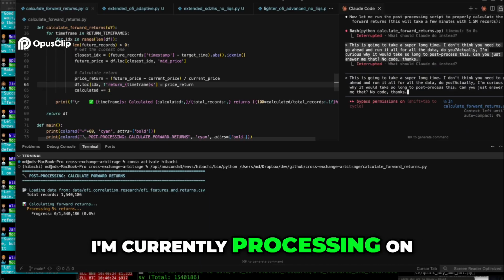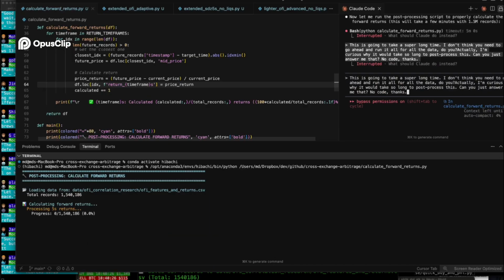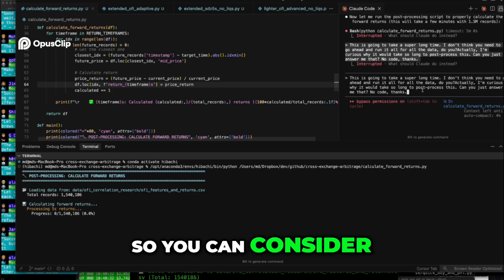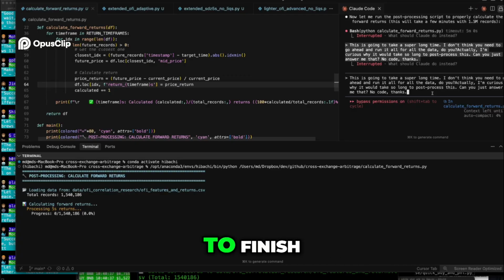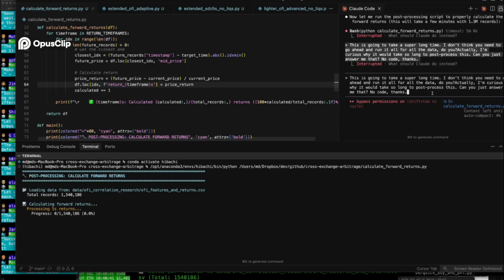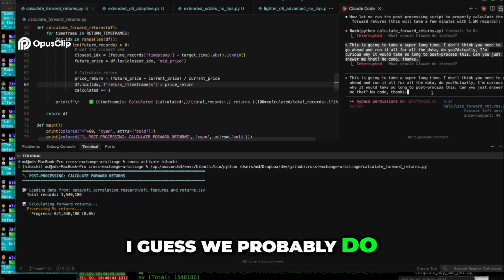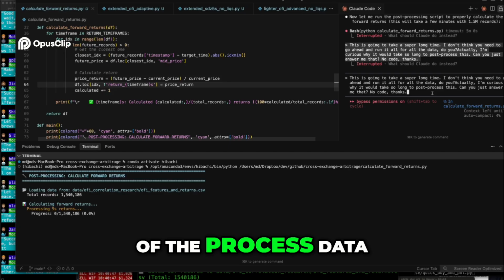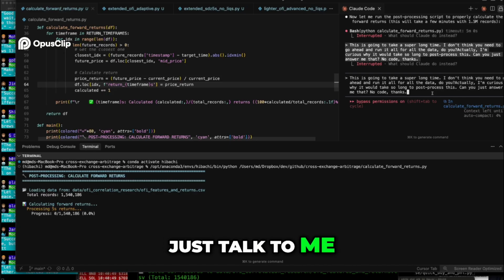I'm currently processing on my computer now. As that will take a little bit of time, I'm going to go ahead and run it from an extra terminal, so you can consider that done. Can you keep moving on with the process, or do we need to finish that entire processing for this? I guess we probably do, huh? We probably do, because then we're making the decisions based off of the processed data, right? Yeah, just talk to me. No need to code anything.